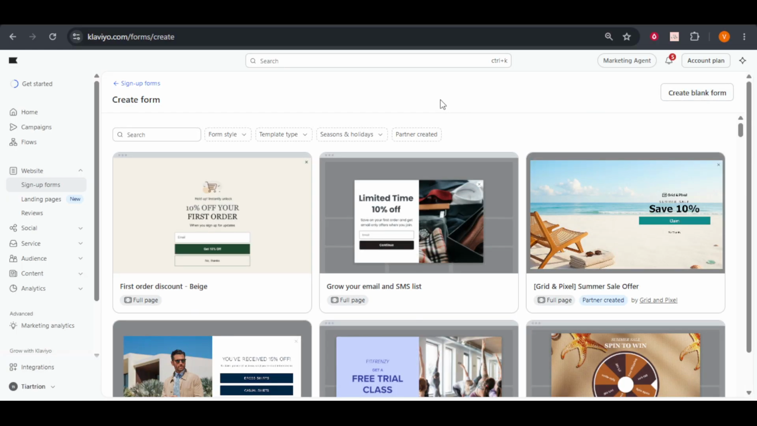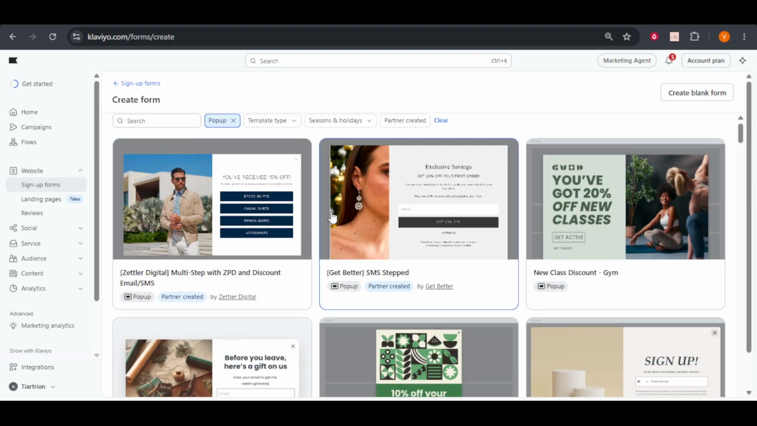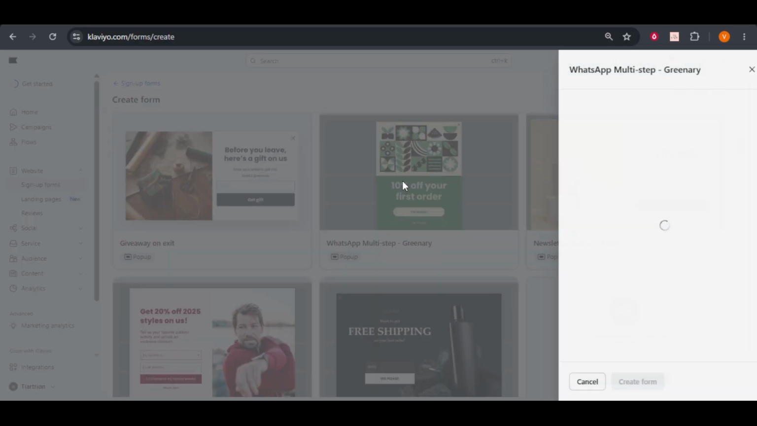Now that you're in the form creation area, it's time to choose a design. Klaviyo offers a variety of templates to get you started. For this tutorial, let's focus on creating a pop-up form. Browse through the templates available until you find one that aligns with your brand's aesthetic and goals. Selecting the right template is crucial because it sets the tone for how your audience will interact with it.